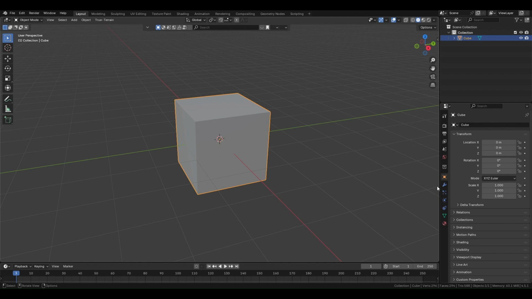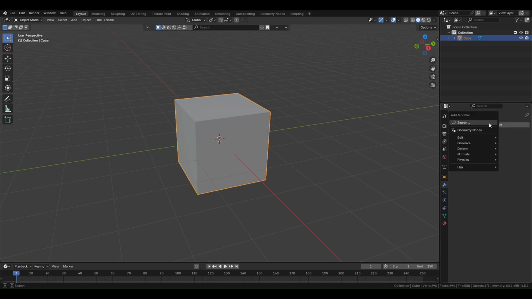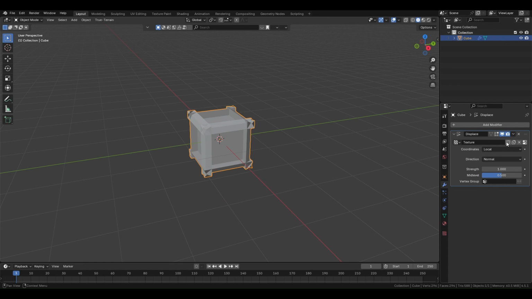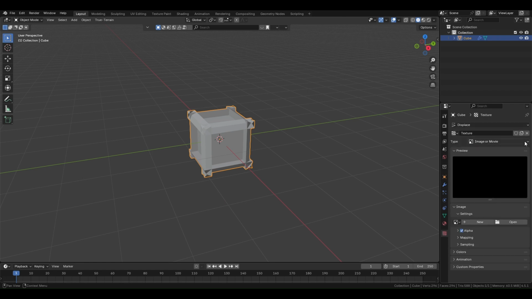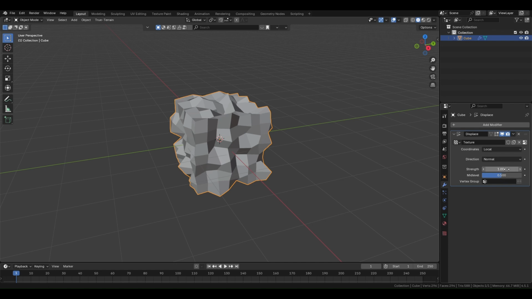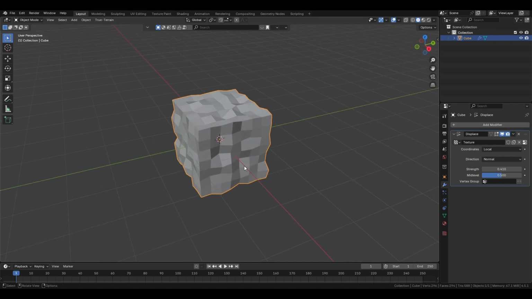Back to object mode, and in the modifier tab add a Displace Modifier. Click new and then open the texture property. Here change the type to cloud. Now you can go back to the modifier tab and reduce the strength to make the surface look a bit uneven, just like a real ice cube.